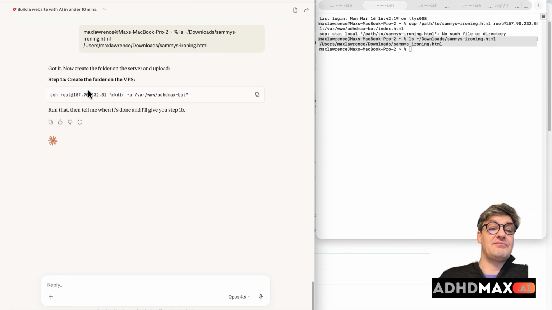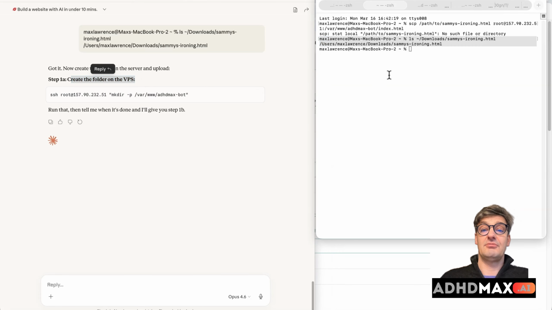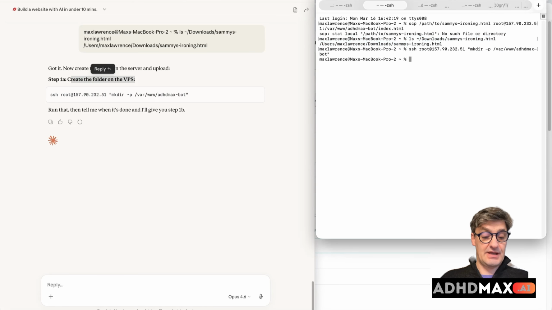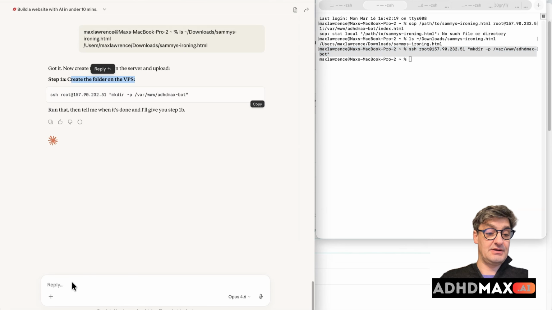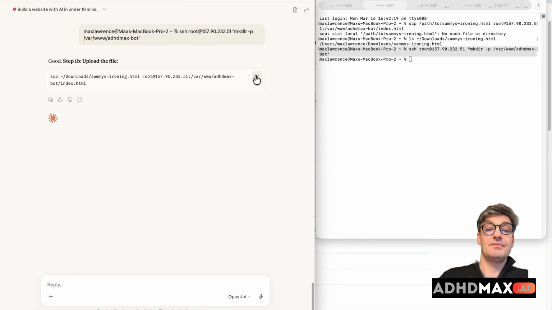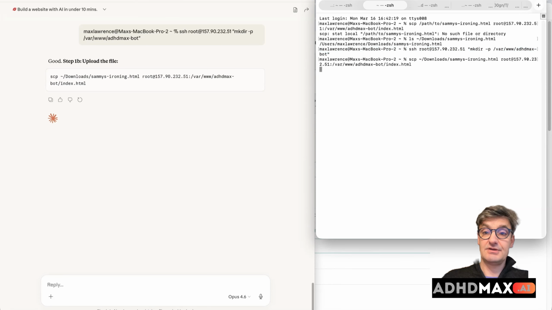So he's going to give me a few steps like this. He's going to get me to create the folder on the VPS. So I copy that, I paste it here. And when this bit comes back, I just copy the last bit and paste it back. Right, upload the file. So we're going to do that and paste back the output.